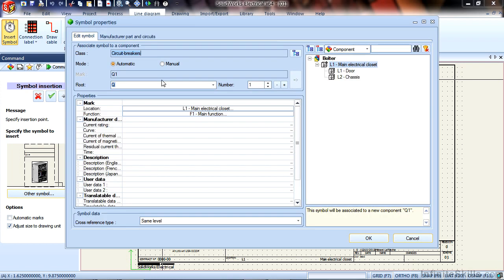If you click anywhere on the screen to place the symbol, you are presented with the Symbol Properties menu, confirming that it's a circuit breaker classified component, and it's also presenting us with a root number. So the root of Q is indicative of a circuit breaker. This Q can be set to any number or letter that you wish. The number next to it is a suffix, so this is the first circuit breaker we're replacing, and it's called Q1. It concatenates that as one mark number.